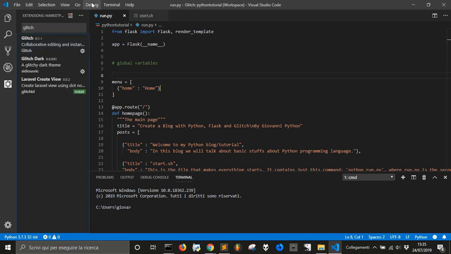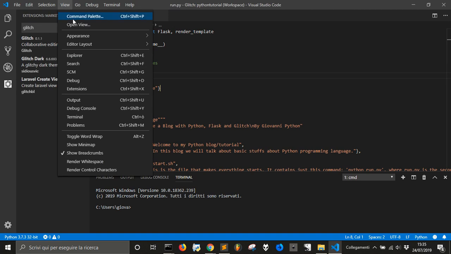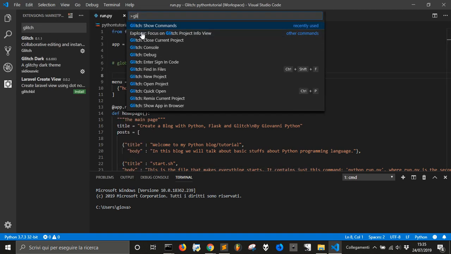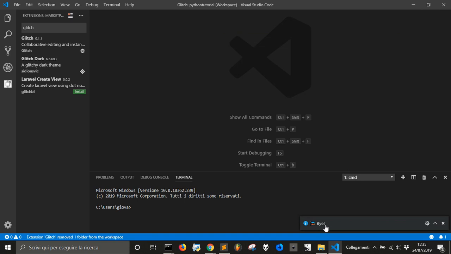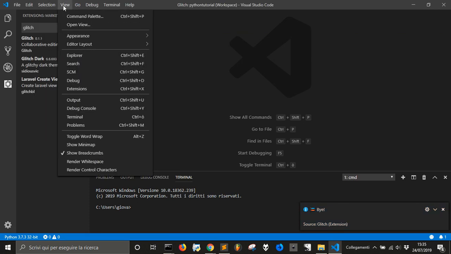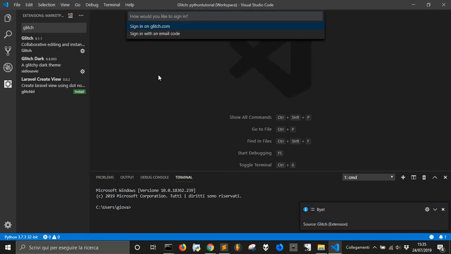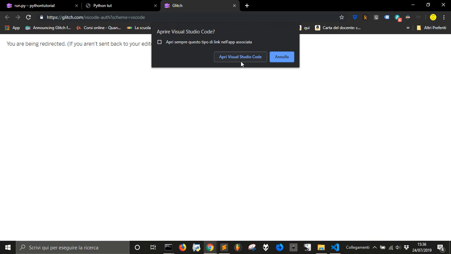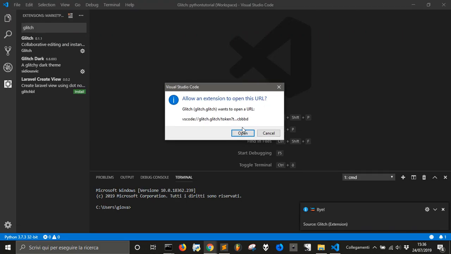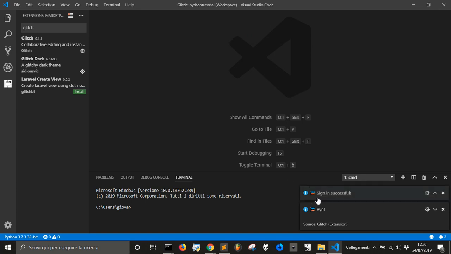And once you have done this, you go into the command palette and write glitch show commands, and here you will see there is the sign in. I am just seeing if I sign out. You see there is a bye-bye here. Let's go back to the command palette, show commands, sign in with glitch.com. You are being redirected, and you see open Visual Studio Code, allow the extension, yes, I allow this extension. And so sign in successful, here it is.